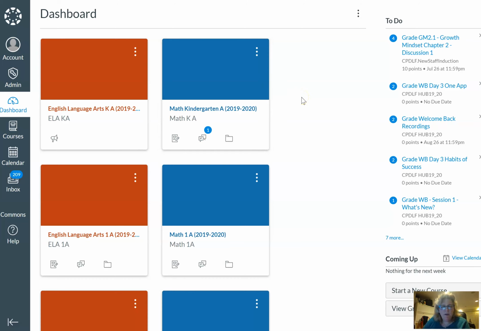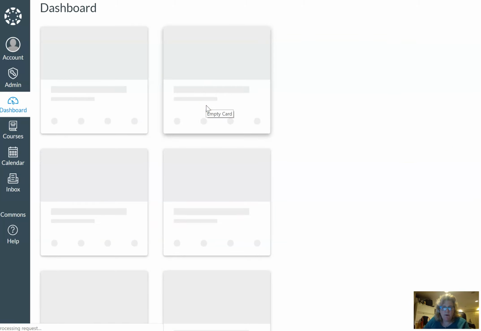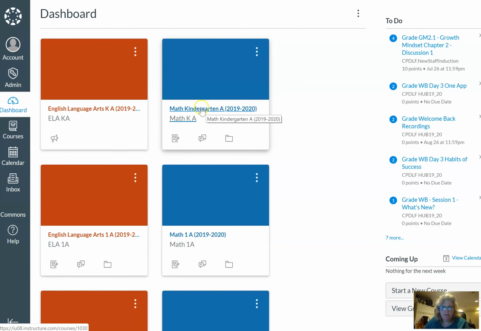We're going to show you how to get into your math course and do a couple of activities to get your week started off for week 1. So first, as always, we're going to go to our dashboard, and then we're going to find our blue tile for kindergarten math.